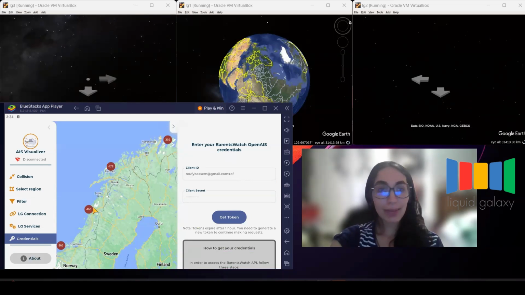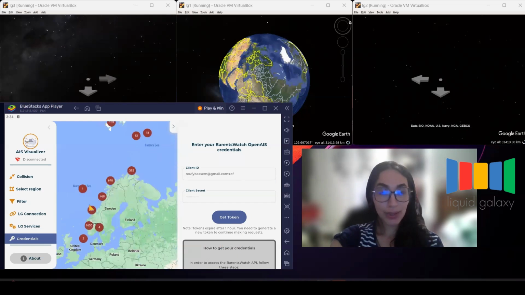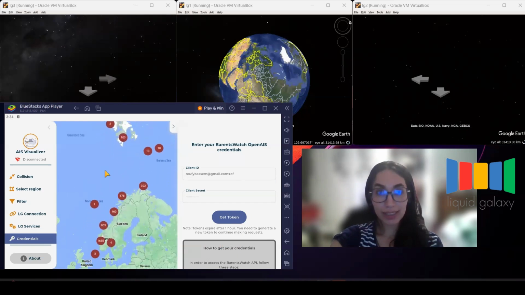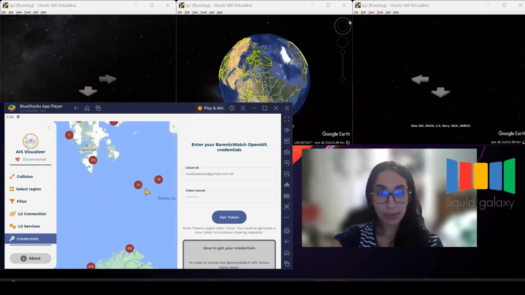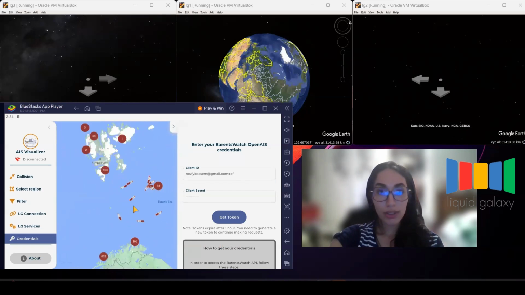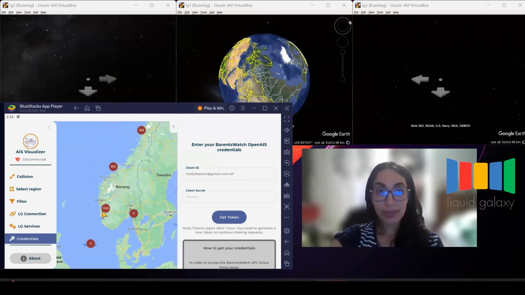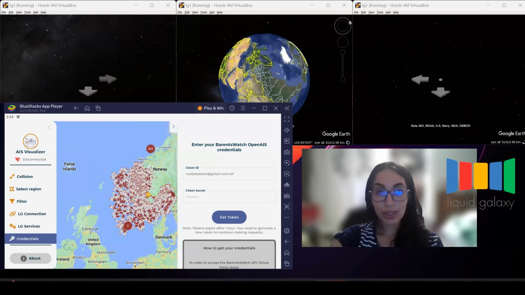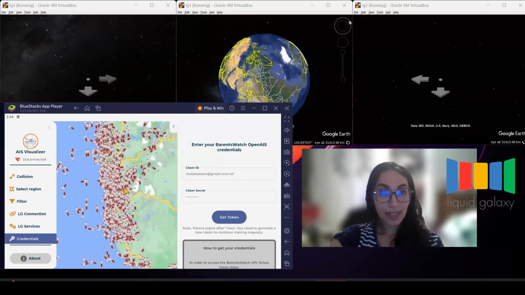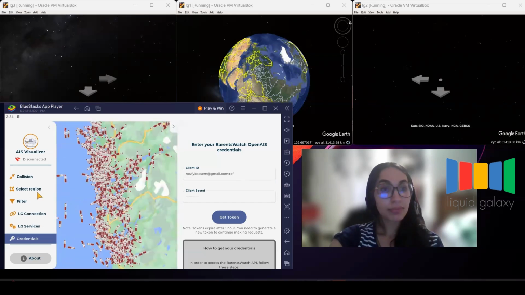Once you get the token, the app fetches all the vessels that are currently in the Norwegian Sea. As you can see here, it divides all the vessels depending on which cluster they belong to. For example, if we open this cluster, you can see all the vessels in this area. We can see also that this area is very busy. It has around 1,000 vessels. You can see the huge number of vessels here.